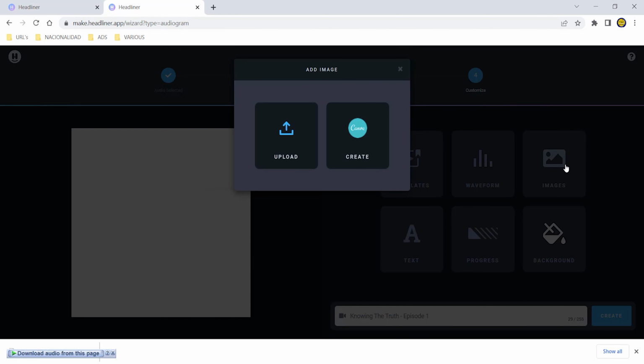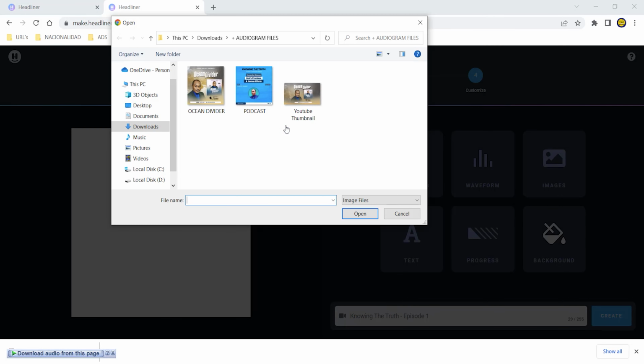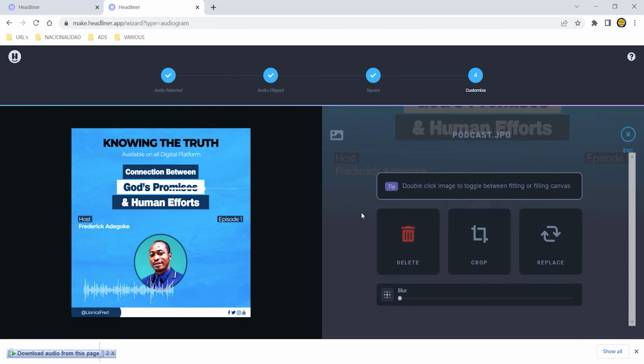The next thing I'm going to do is upload my image. If you don't have any artwork and you want to create one, you can click on create right here. Because I have already made artwork, I'm going to click on upload. I also want to remind you that you can use any type of image here. You can use video also. So we're clicking on upload. And this time I'm using my second artwork. This artwork has been designed in Photoshop.